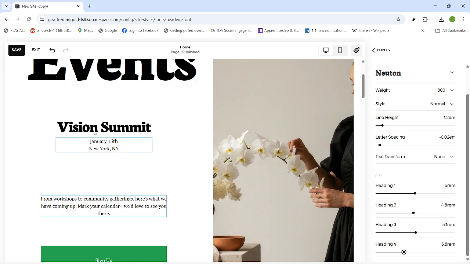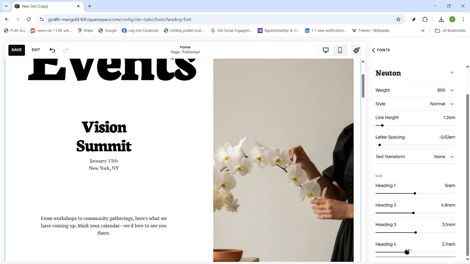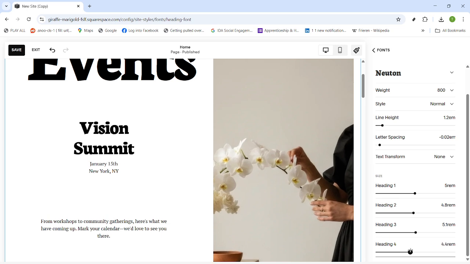H1 as the primary title, H2s for main sections, and H3s and H4s for subsections. Aim for only one H1 per page, keep headings descriptive, and use keywords naturally while writing for humans first.